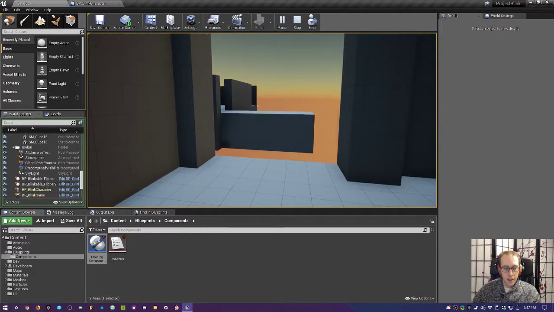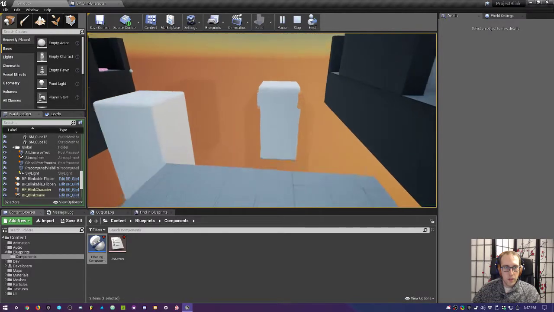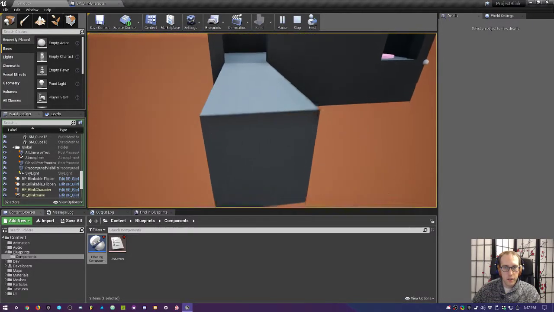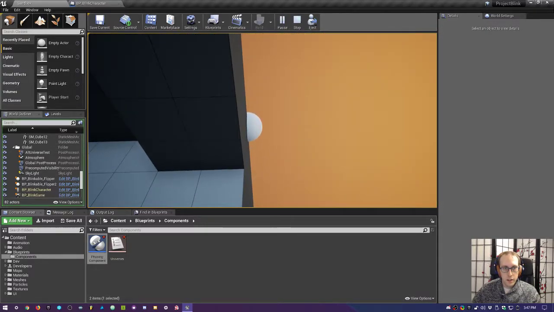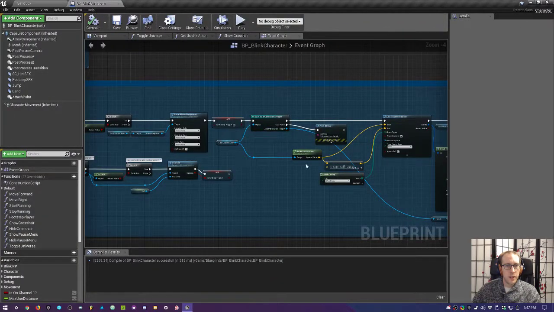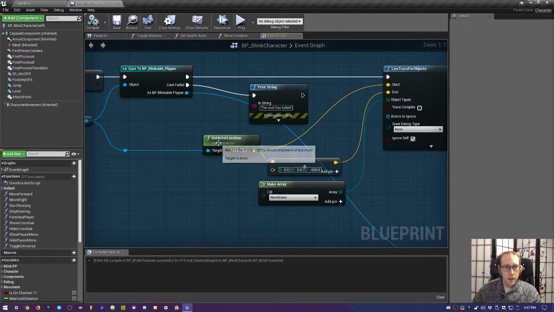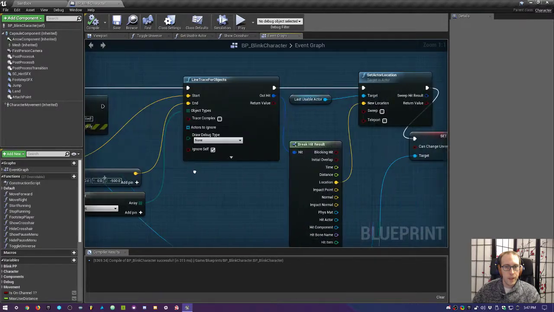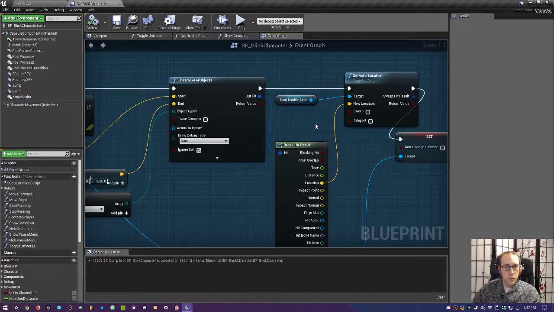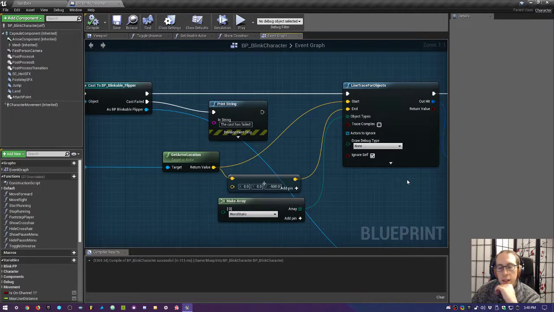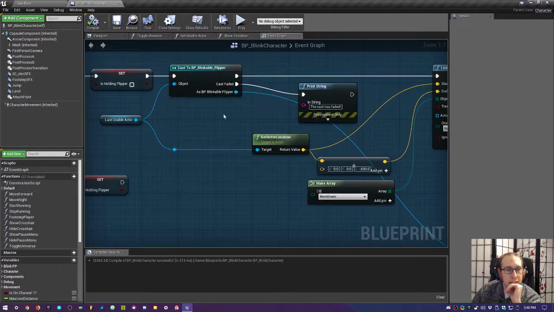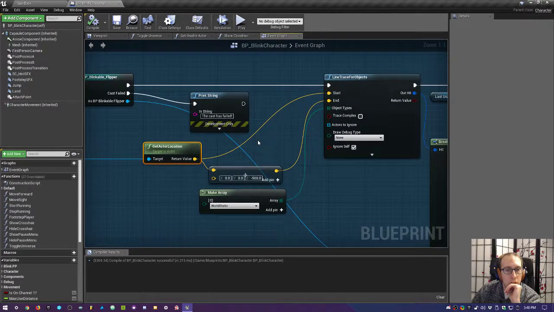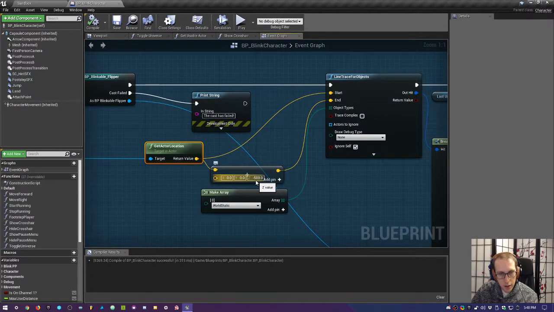Oh, I see. It seems to have teleported to the center of the world. What are you doing over here? Why is it doing that? Get actor location. Oh boy. Why is this happening? Let's see, why is that happening? I'm getting the actor location, minus 500 in Z, so 500 units below the object.